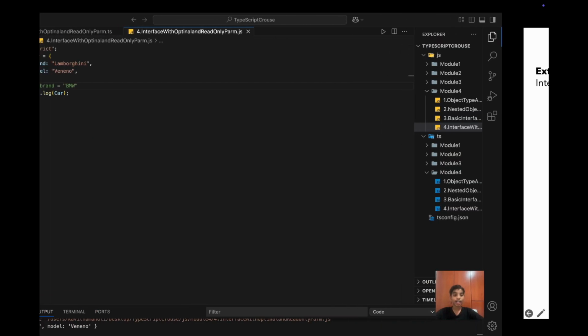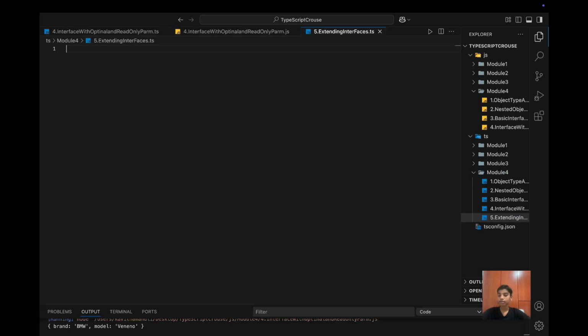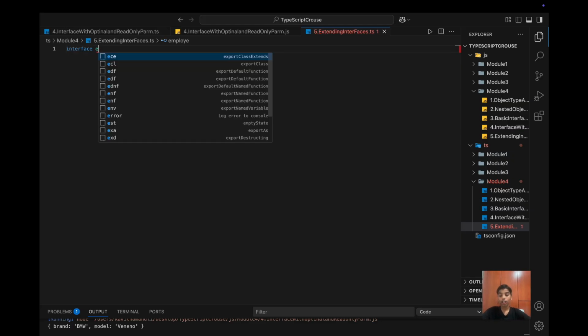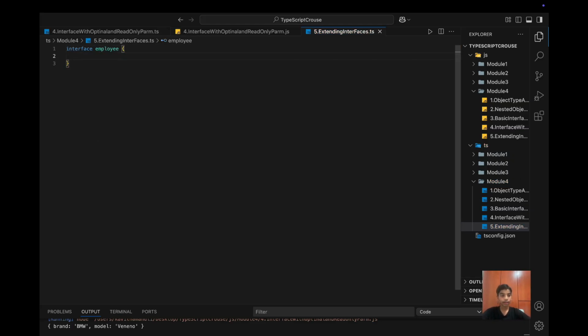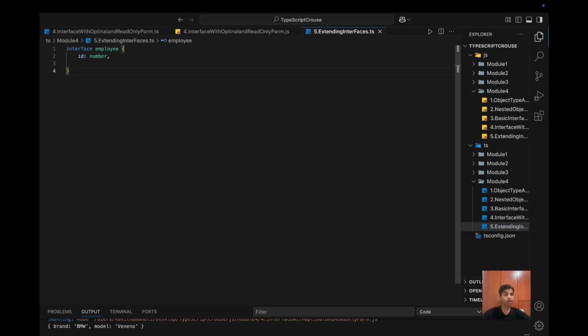Alright, so now let's try this in Visual Studio Code. Alright, so now extending interfaces dot ts. Alright, so now over here what we're going to say is an interface, and over here its name is employee. So employee, and it has the interface of ID, which is of type number, and it has also a name, which is of type string.